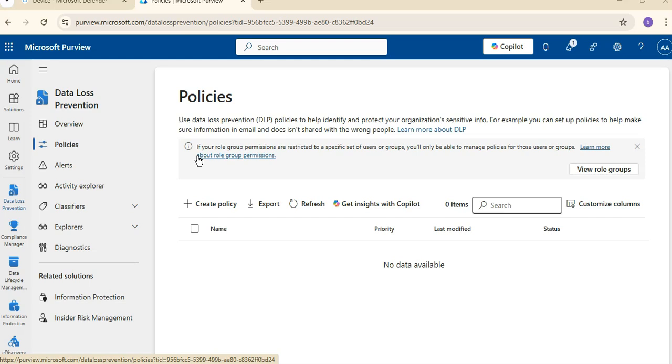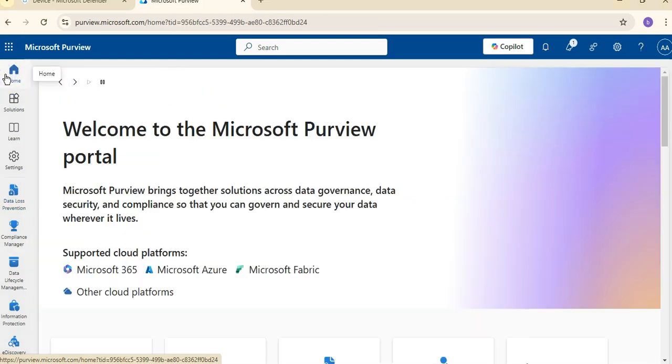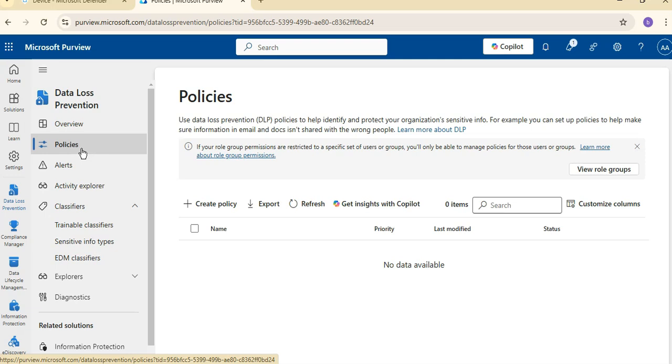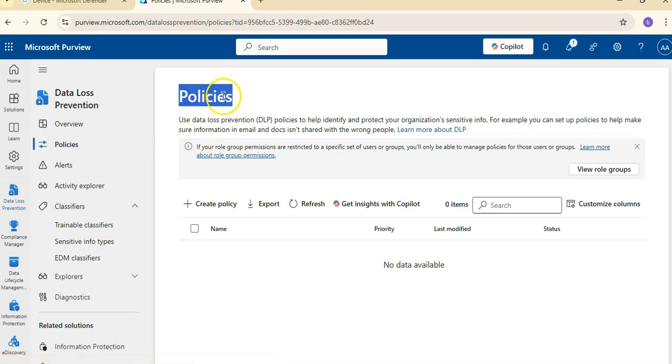I'm logged on to the portal. You need to go to purview.microsoft.com, and if you are at the home screen, look for data loss prevention under solutions or on the left pane. When you click on data loss prevention, you will see the policies option on the left-hand side, and you will see these policies. If there are no policies, you will not see any, and you need to create one by clicking on create policies.